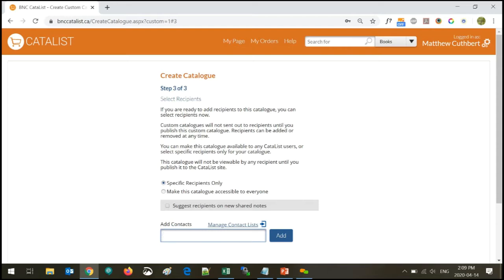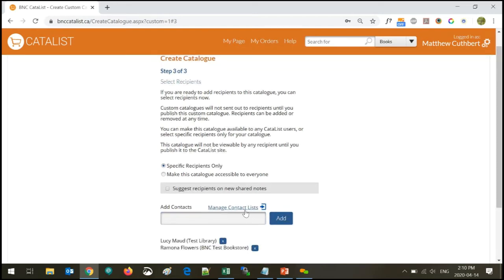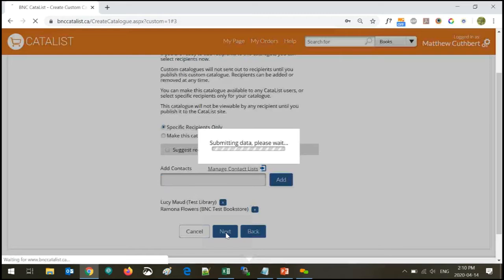Most retailers who are requesting these catalogs will be opted into the directory. So if you start typing in, here I've got one, Lucy Maud in the test library. There we go, in a test bookstore. So you can have multiple. You can also build lists. We're going to talk about that in next week's advanced session. But you can say, I only want these specific people to have access to this catalog.